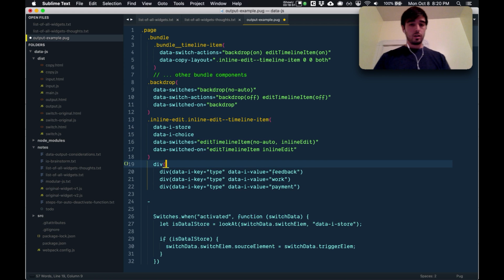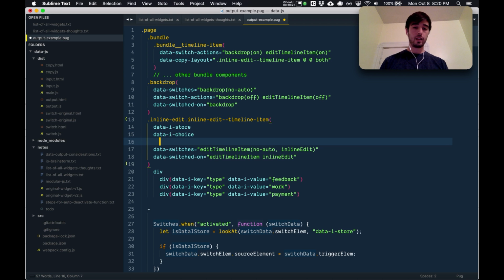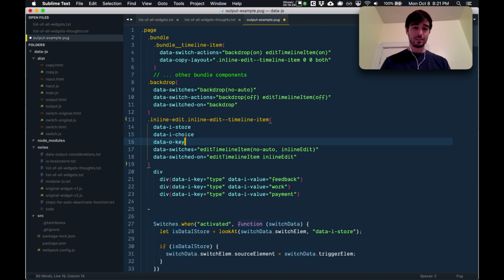And just to quickly go over again what these data-i values do: if you click on an element with a data-i-key on it, it's going to look for a data-i-value. If it finds a data-i-value, it's going to climb up the DOM until it finds an element with data-i-choice on it. And then on that element, it's going to set a data-o-key for output, and the key's name is going to be the name of this key, right? So we're going to have type, and then the value is going to be whatever one you clicked on. So for now, let's pretend we clicked on the second one, which is work.